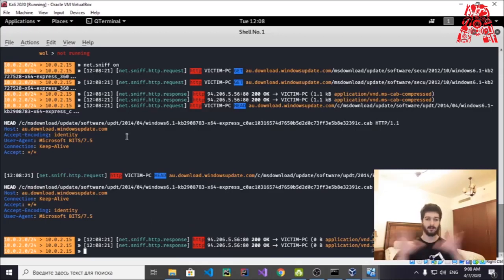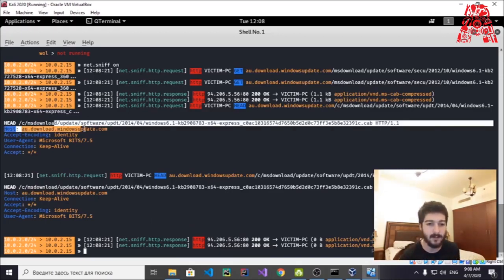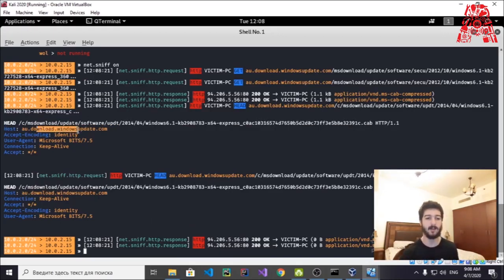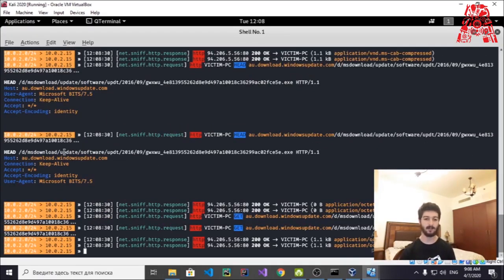Okay, you can see directly there are things popping up. You can see windowsupdate.com download, and this is actually the website that Windows 7 is trying to access all the time.